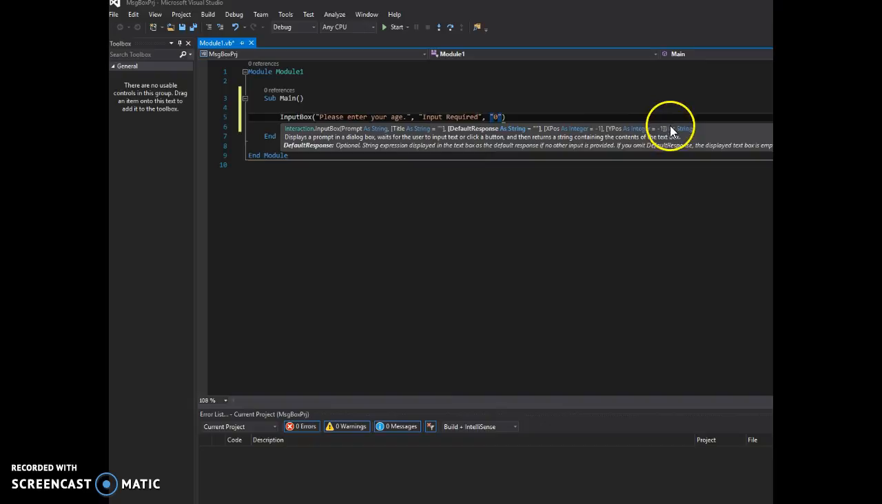The last thing I want you to notice is that this input box, whatever's put into it, is returned as a string. So it's returned as a string even if you put in a number. All right, the number is actually considered a string by the computer.